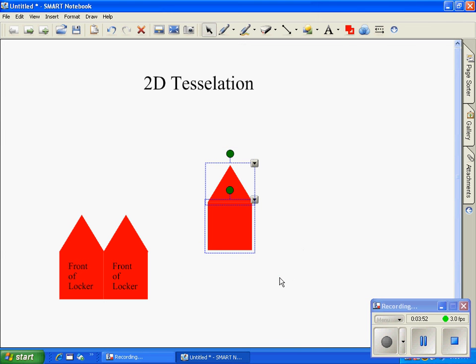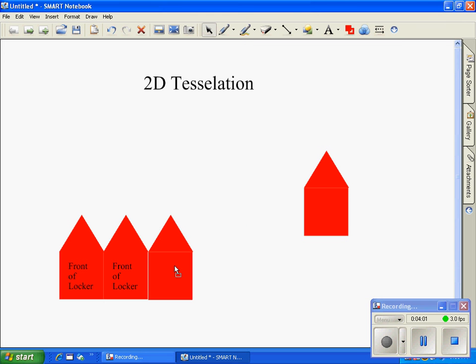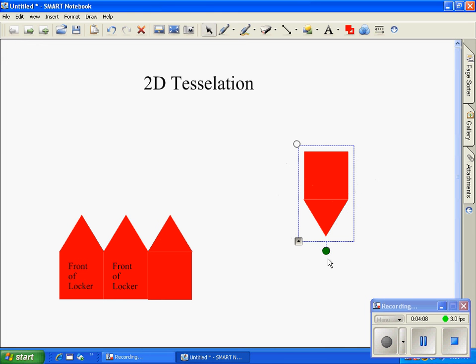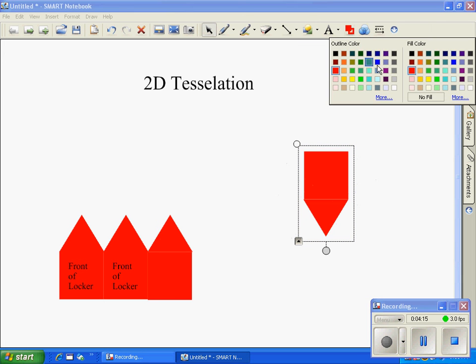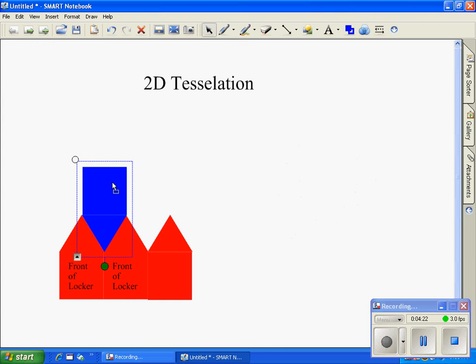I'm going to group it again just so I can maneuver with it, and now I'm going to clone it and use that as the locker that will go on top. So this is my top locker. I rotated it by using the green arrow, the green circle here. Now I'm going to change the color so that you can see the difference between the top row of lockers and the bottom row of lockers. I just change it to blue so that you can really see how they fit together.